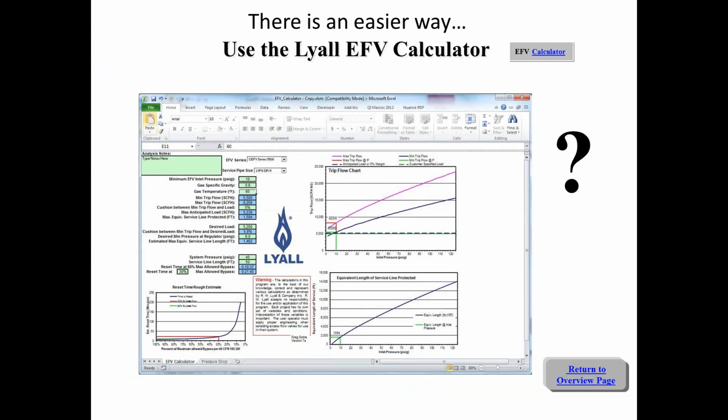Okay, Maza's question is, what is the design life of a Lyall EFV? Well, the EFV is designed to last as long as the service. So the valves are tested for thousands plus cycles. Obviously, an EFV is not going to see that. And as far as the service life of the components, it will last. It's designed to last as long as the service pipe that it's inserted into.